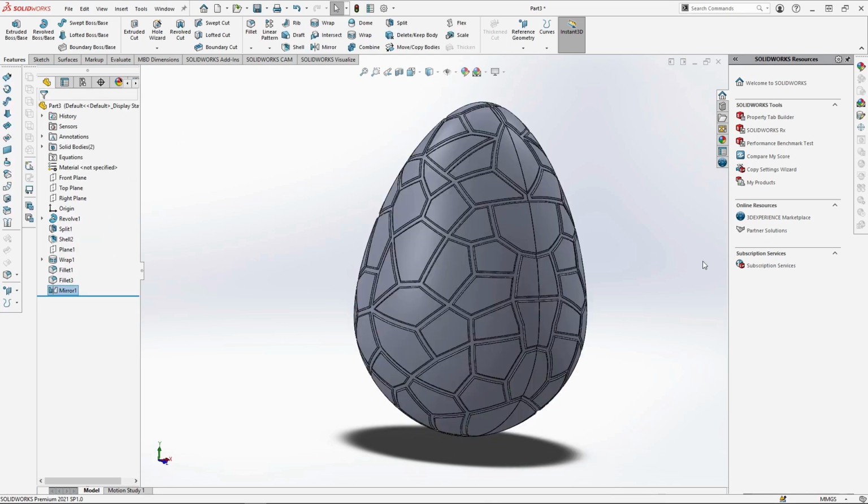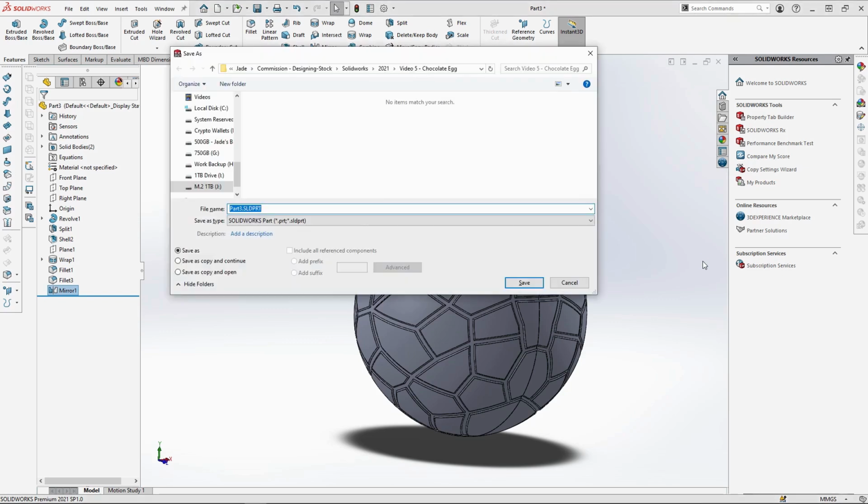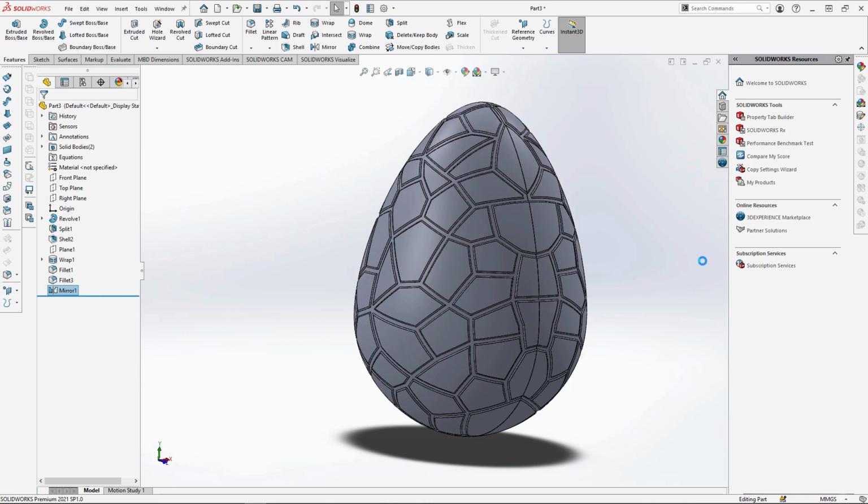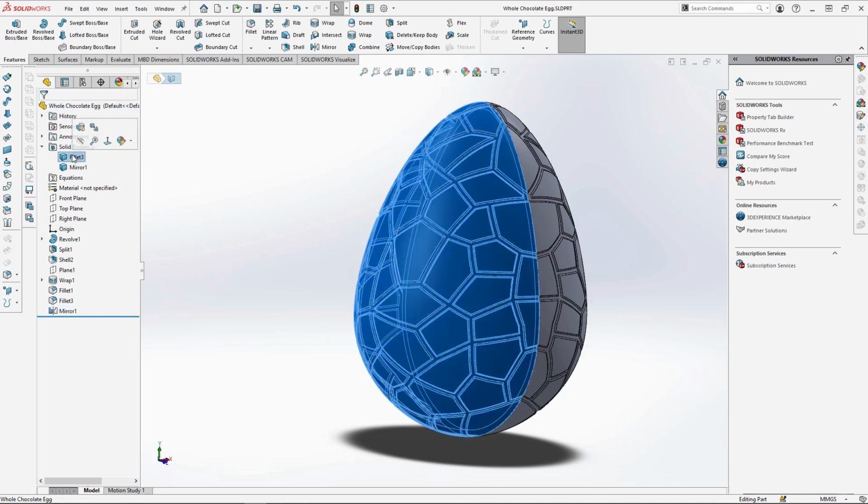There we have a whole egg shape. Save the part as whole chocolate egg. Now to get the half chocolate egg for an assembly, I'm going to use Save Bodies. That way, if any changes are made to the whole egg, they will apply to the half eggshell as well.